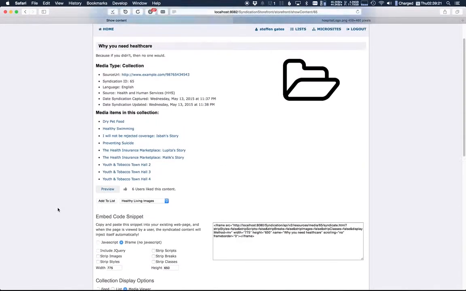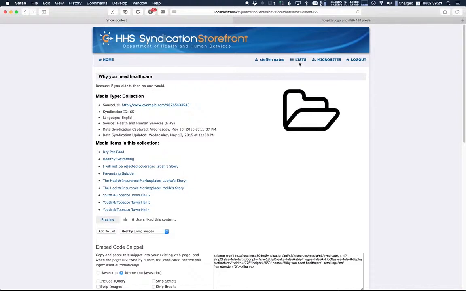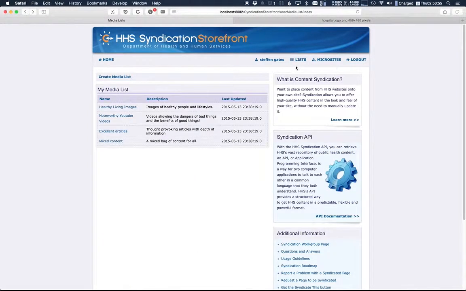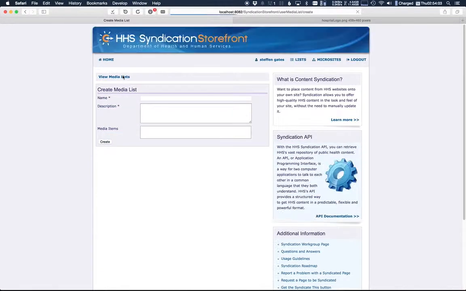Let's go up here to lists. You'll see that I already have some lists created for my account. More on those in a minute. Let's create a new list together. I'm going to click Create Media List. And let's give this a title. I'm going to call this Really Great Content. A selection of content for my audience.